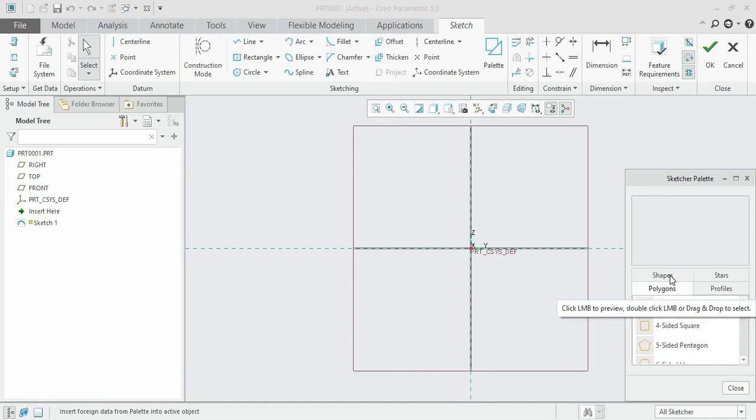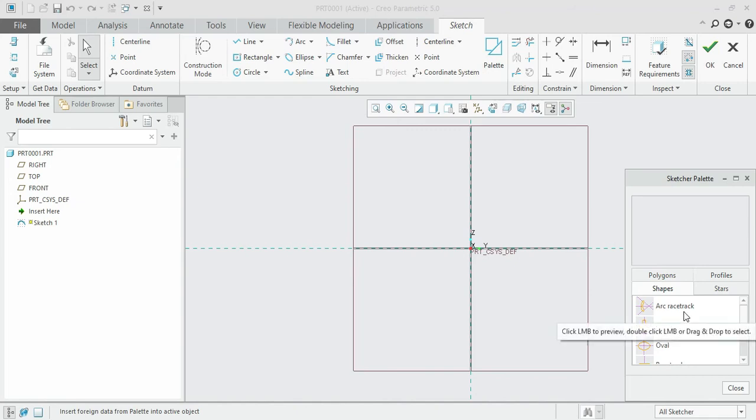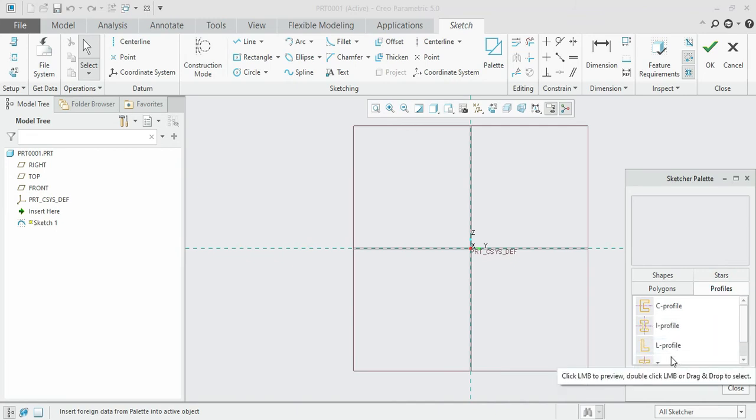If you go to the shapes tab, you will see some basic shapes like arc, cross, oval, wave, round, rectangle, and so on. If you go to the stars, you can find a 4-tip star, 3-tip star, 7-tip star, 8-tip star, and so on. If you go under the profile, you will see some basic profiles like the I profile for I-shaped girders, C profile, L profile and T profile. These shapes will be mostly used from the strength of materials point of view.